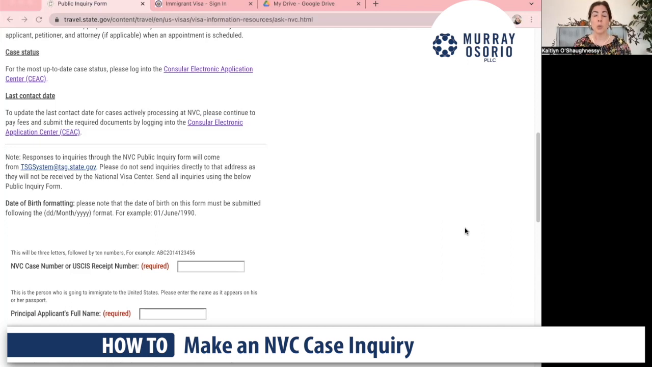So to begin your inquiry, you need to gather some documents. You're going to need your NVC case number or your USCIS receipt number. You're also going to need to gather whatever supporting documents you need for your request. So if we're doing this example about someone wanting to change the location of their consular interview, you would, in that situation, get proof that you are residing in country B where you want your interview. So then you're going to come over here.